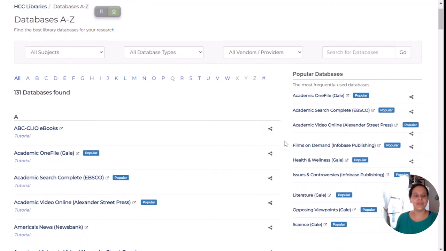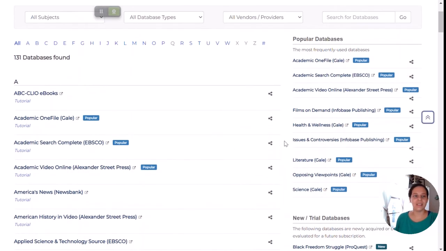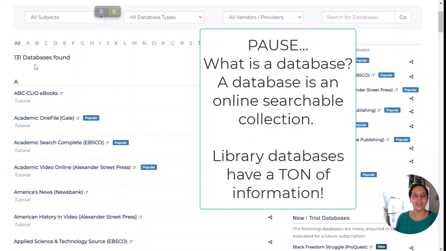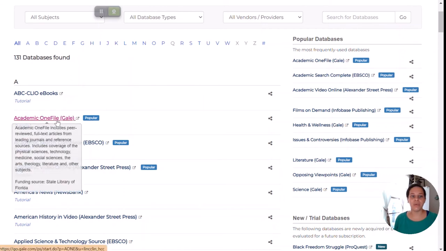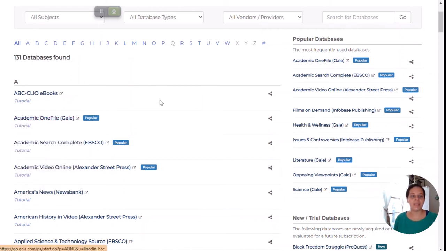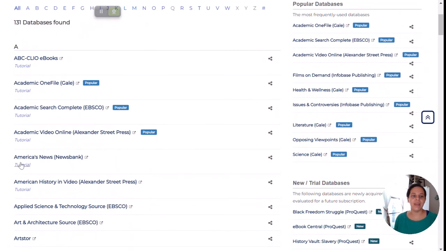Once in here, you'll see you have a lot of different listings for databases that are in alphabetical order. So what is a database? A database is a collection of sources that are filtered maybe by topic or depending on what the type of sources are. So some of these databases will be general databases, and some of them will be more specific.